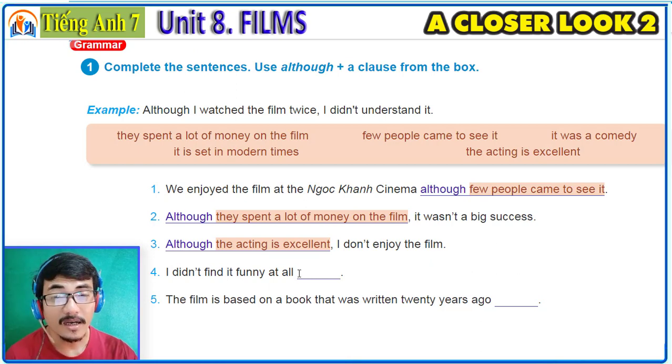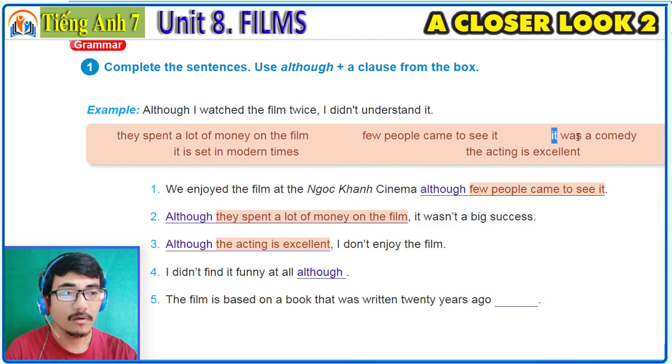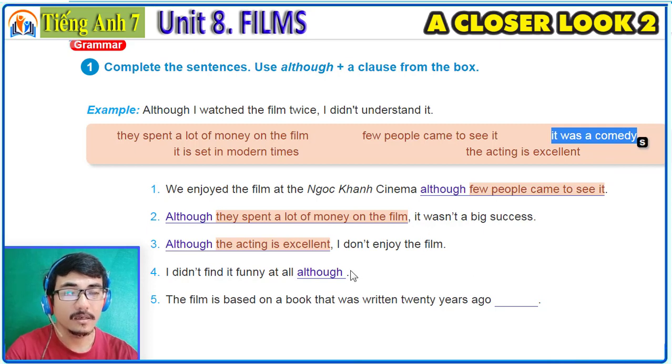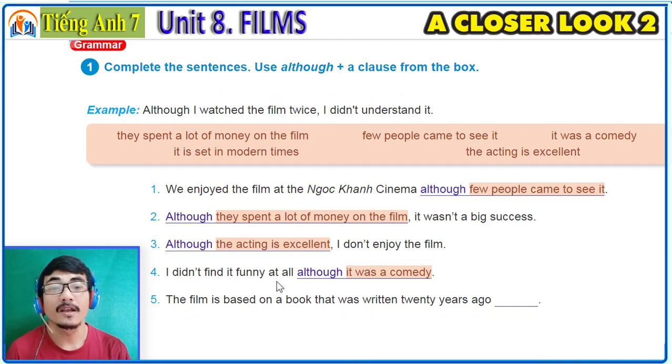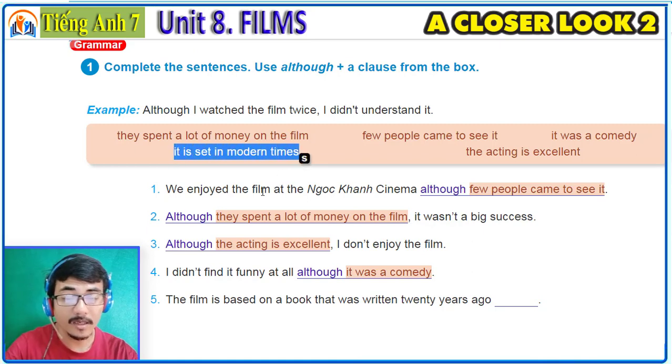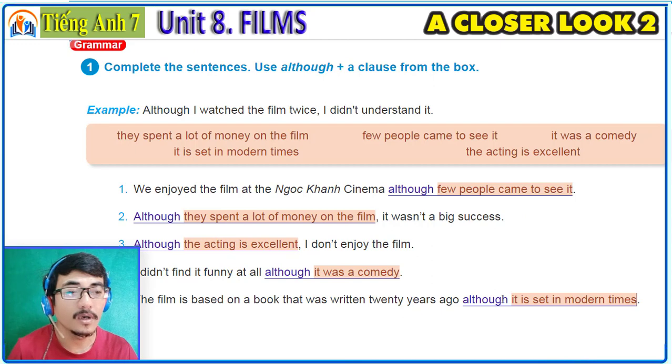Number 4. I didn't find it funny, although it was a comedy. I didn't find it funny at all, although it was a comedy. Number 5. The film is based on a book that was written 20 years ago. 20 years ago. Modern time. Contrast. Right? Although it is set in modern times. So, activity 1 is finished.